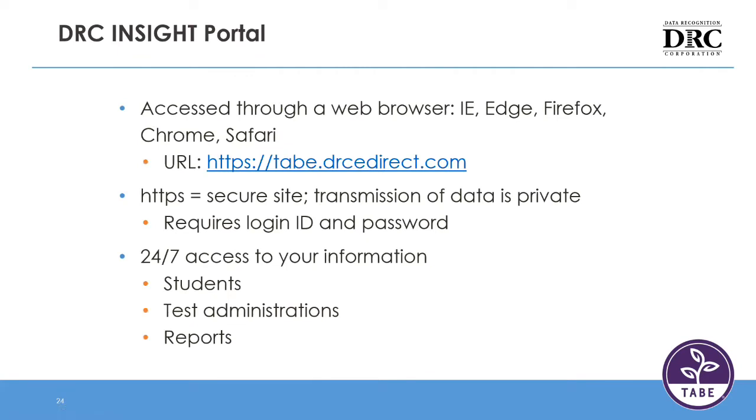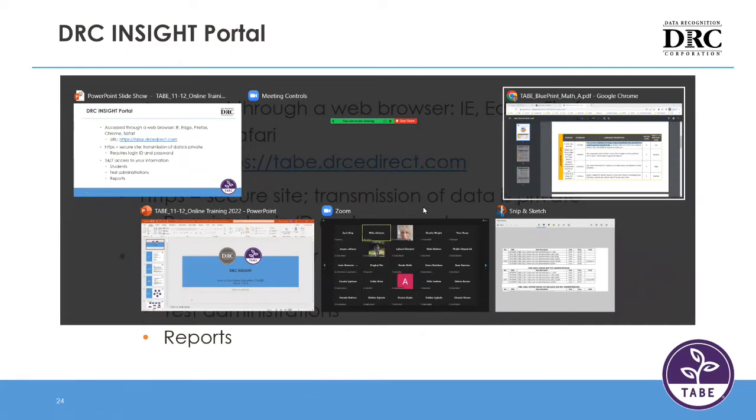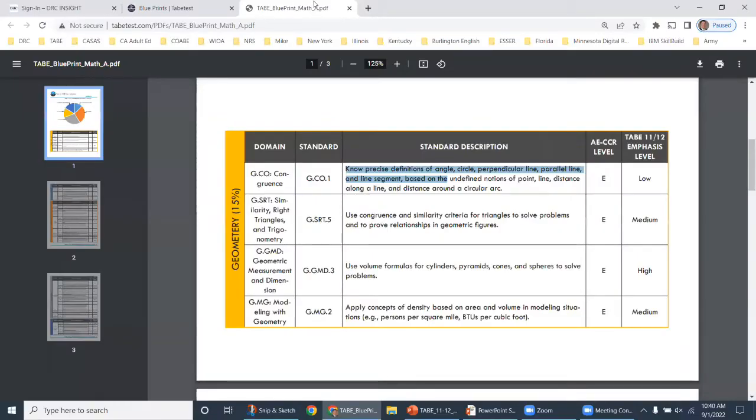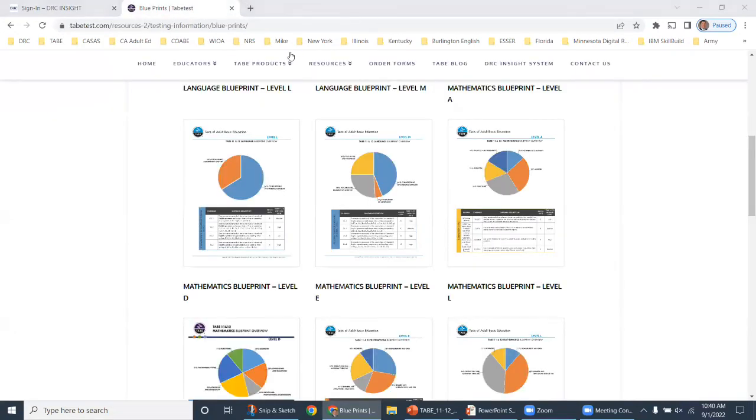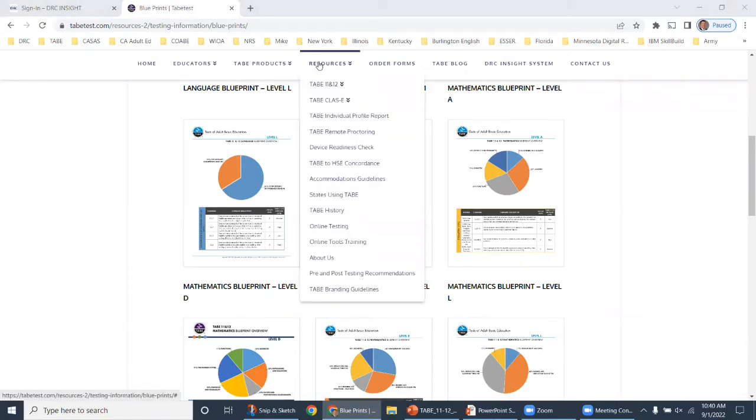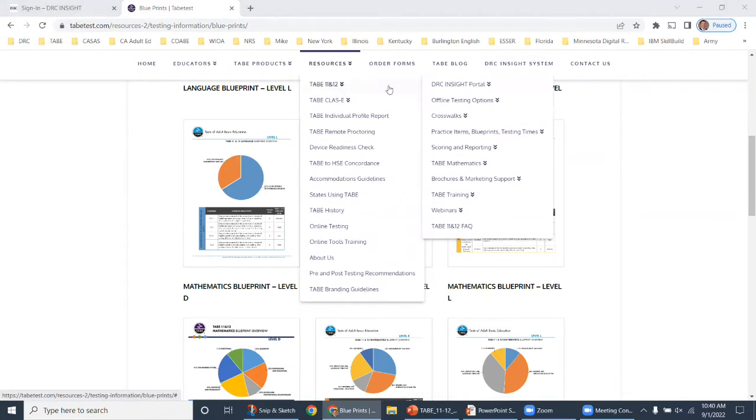I'm going to switch over to our TABE portal here in a moment. But before we go into the TABE portal for the technology side, I'm going to go back to our TABE website, tabetest.com, just to point out a few other resources that might be useful for teachers and administrators that are preparing for TABE. Under the resource category, under TABE 11 and 12, another great resource under the math heading is the reference sheets.